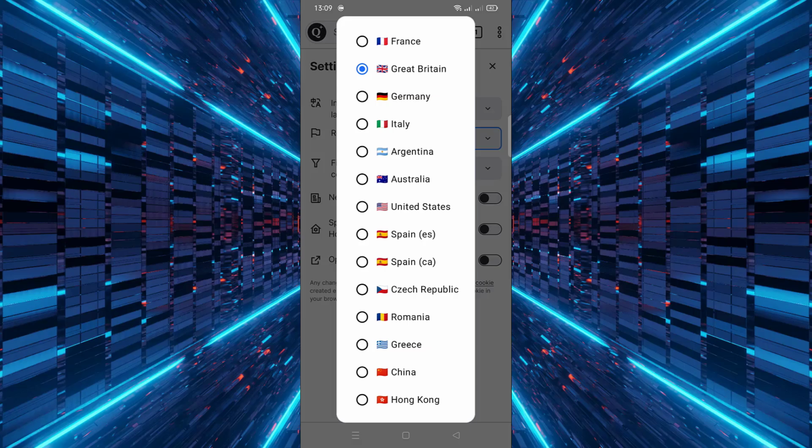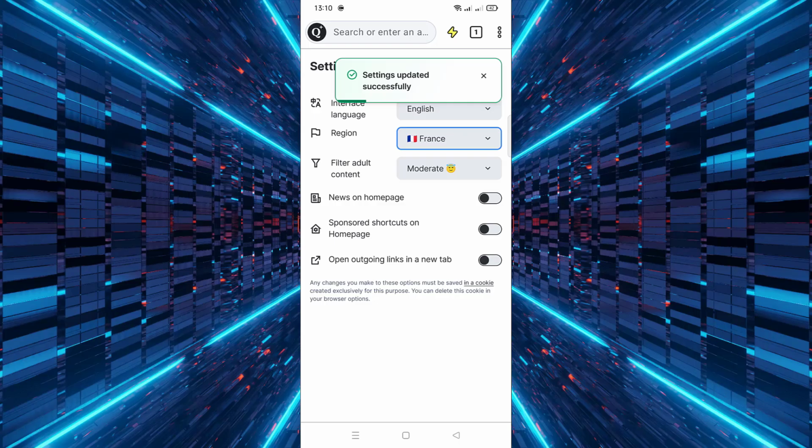After that, you'll see a list of available countries. Browse through the list and tap on the country you want to set as your region. Finally, once selected, the Qwant app will automatically update the region to reflect your new country.